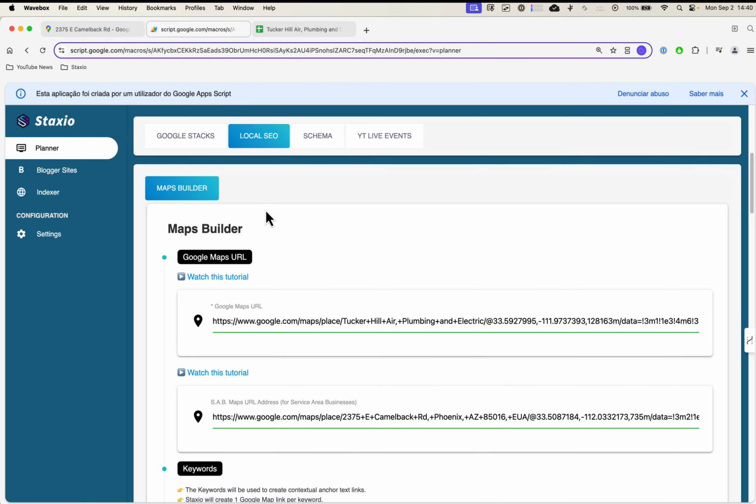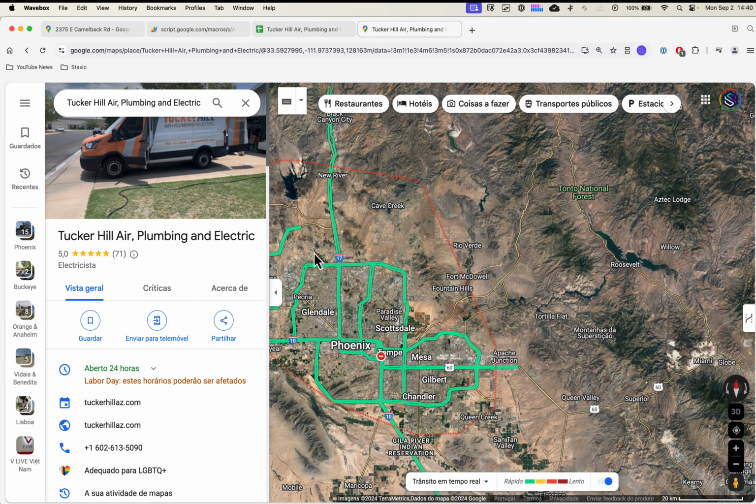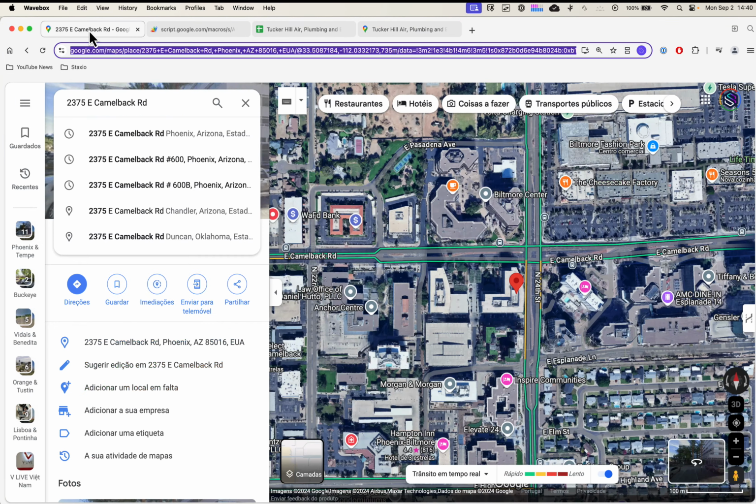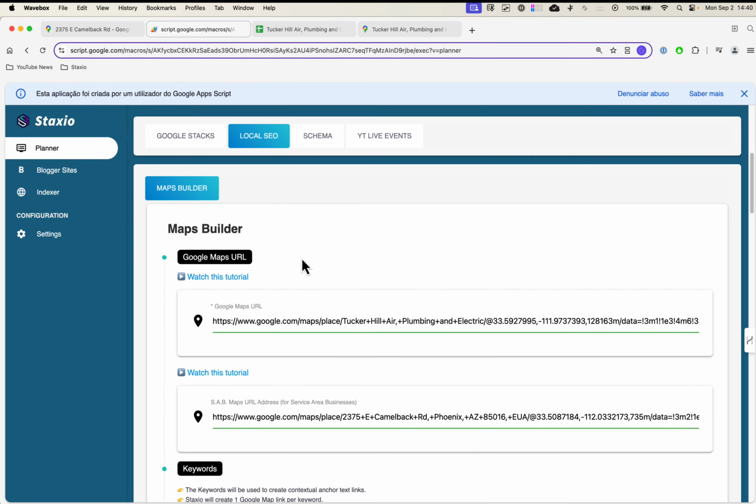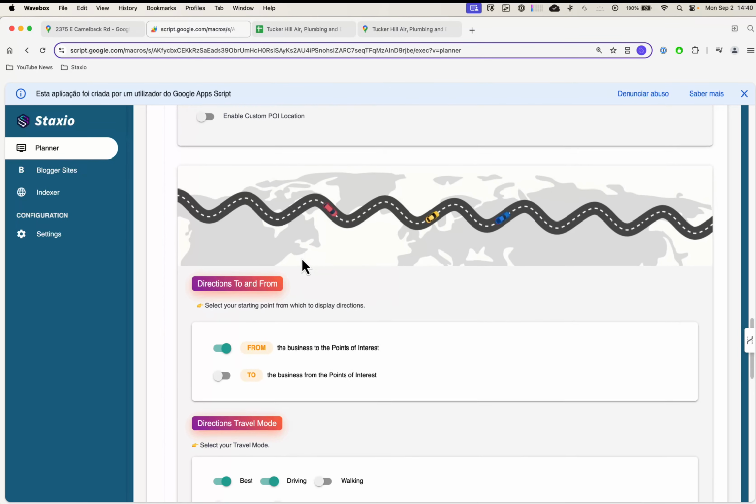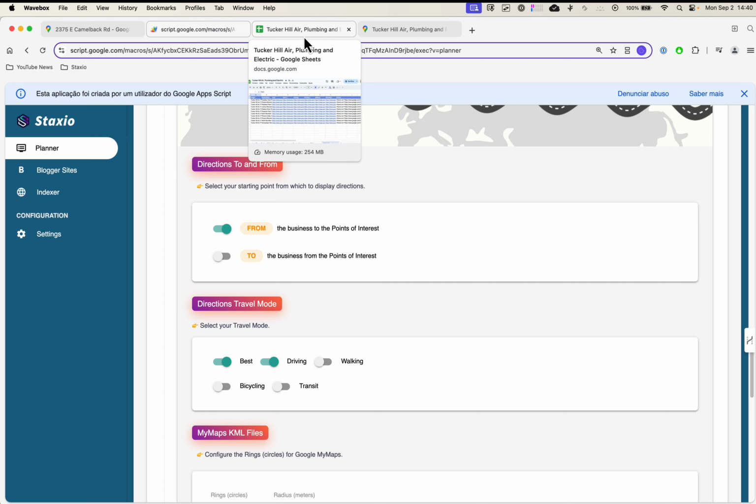So I just did a build for this business. Let me open up the business in a new tab so you guys can see. So this is the business, this is the address, and the maps URL of the address, both pasted into Stack SEO. And I did a very simple build with from directions enabled and then best and driving. So we have now added a new URL structure into these driving directions.